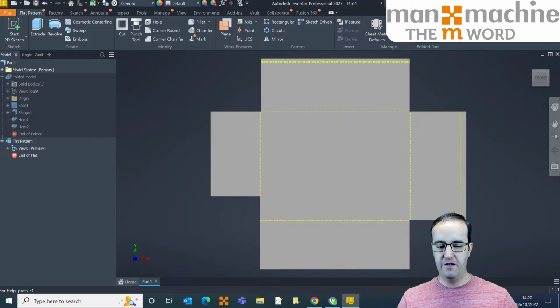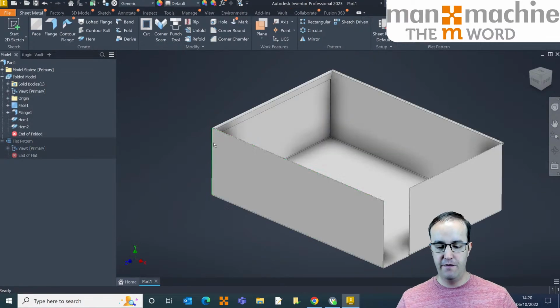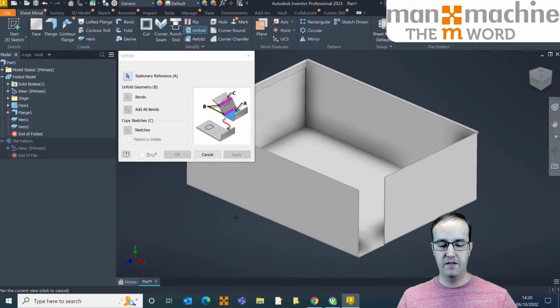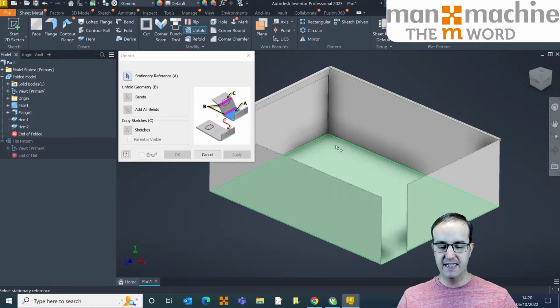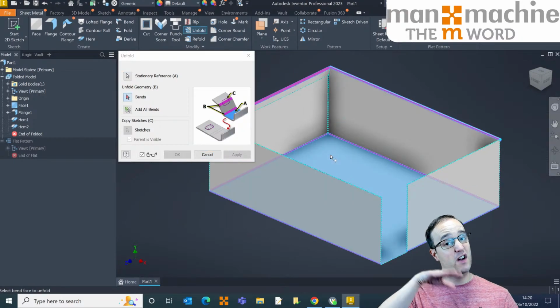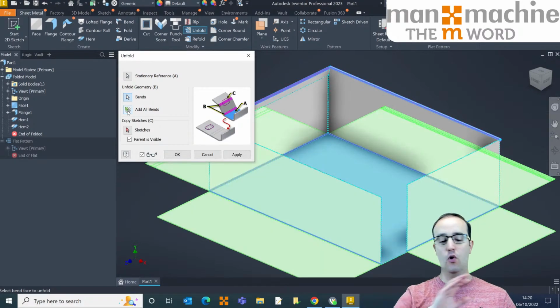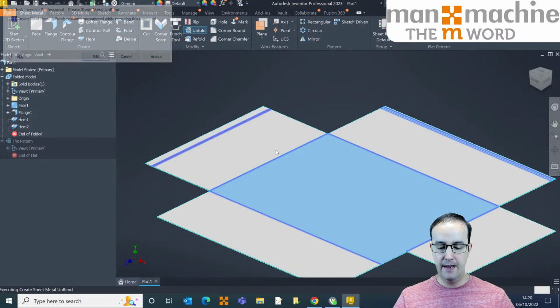So whilst I've got this flat pattern, I'm going to go back to my folded part, and I'm actually going to say that I want to unfold this component. I choose a stationary reference, such as my very first face. I choose one or more bends, I'm going to say all of them, and I press OK.